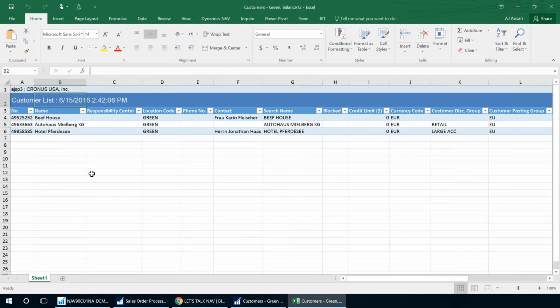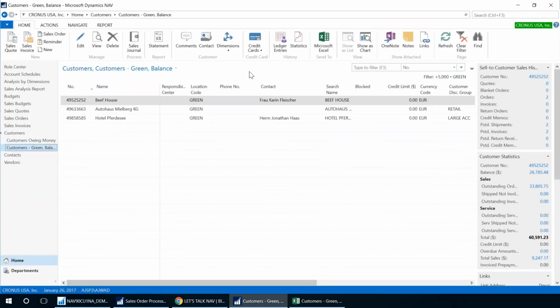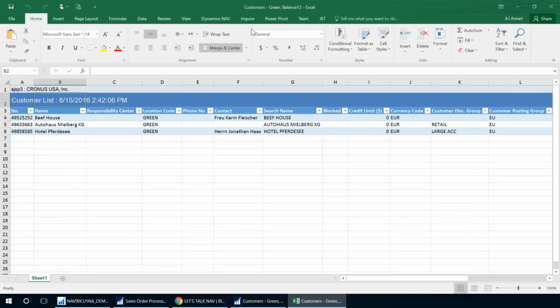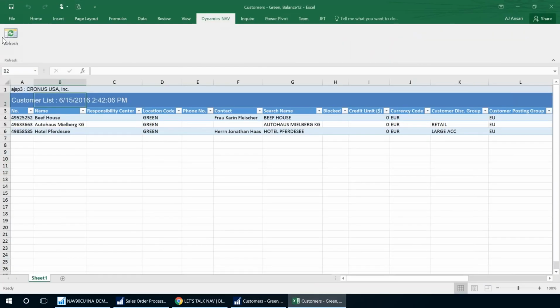Now, if this list or the filters that drove this list, which are filters on balance greater than $5,000 and location is green, if those combination of filters yielded a different set of results, more or less companies, when I refresh it, this list will automatically refresh.